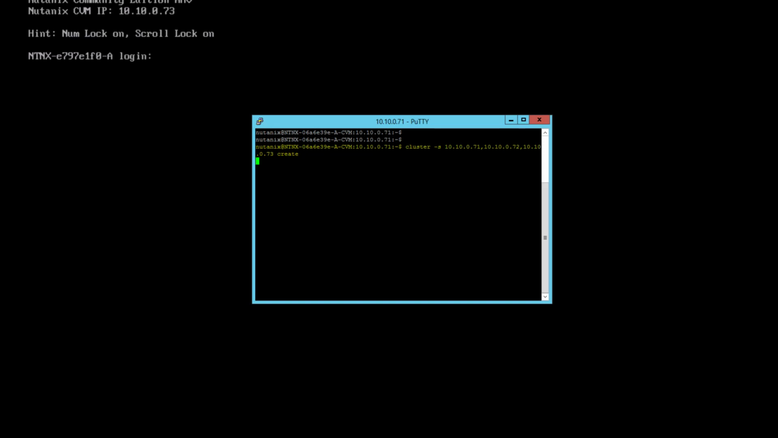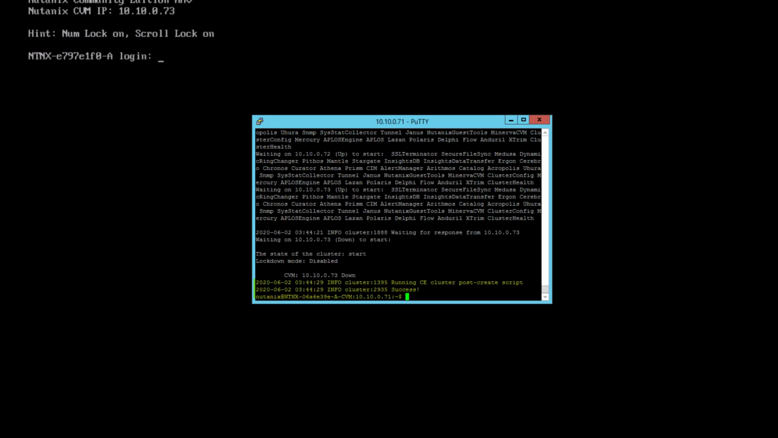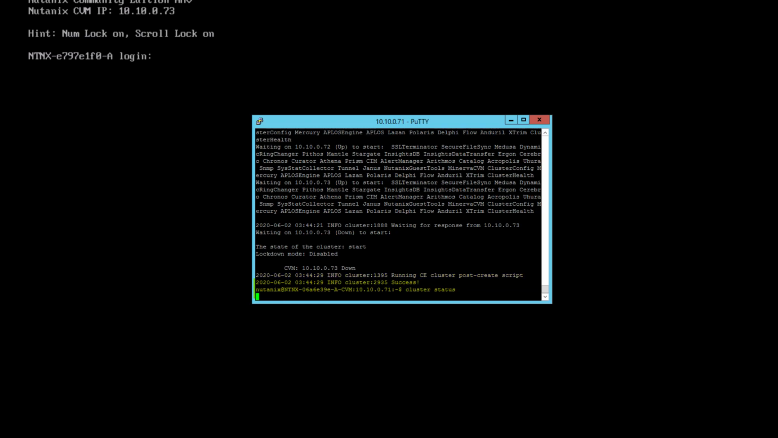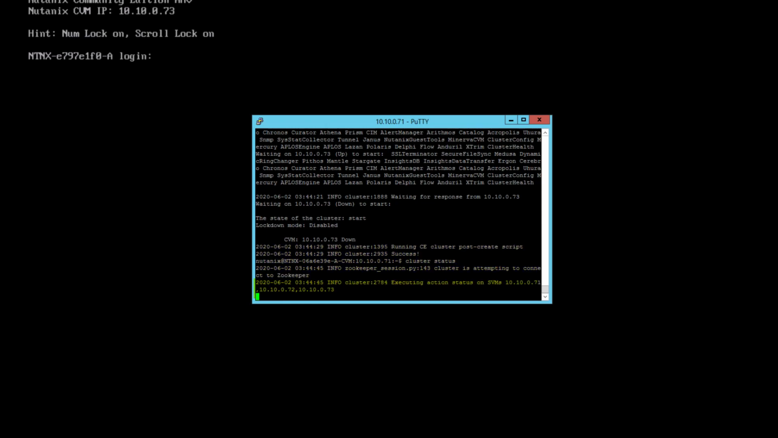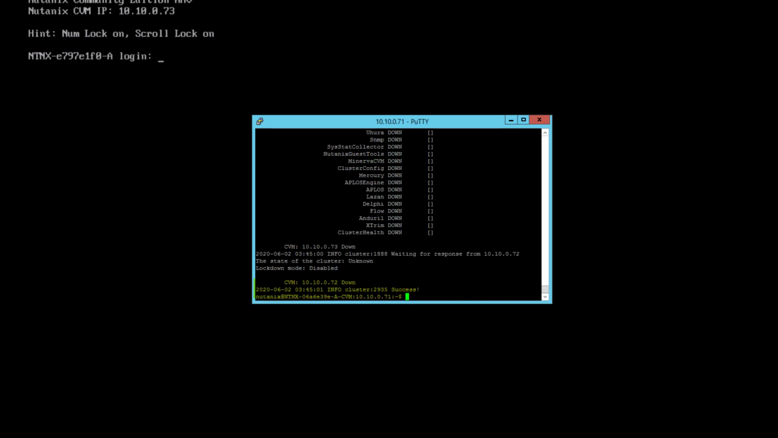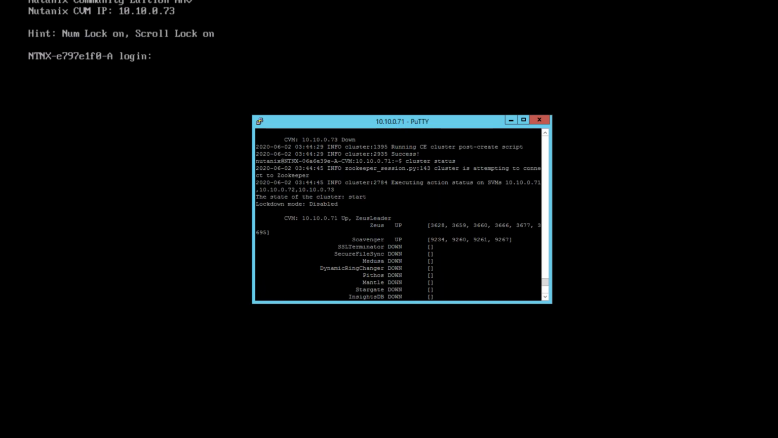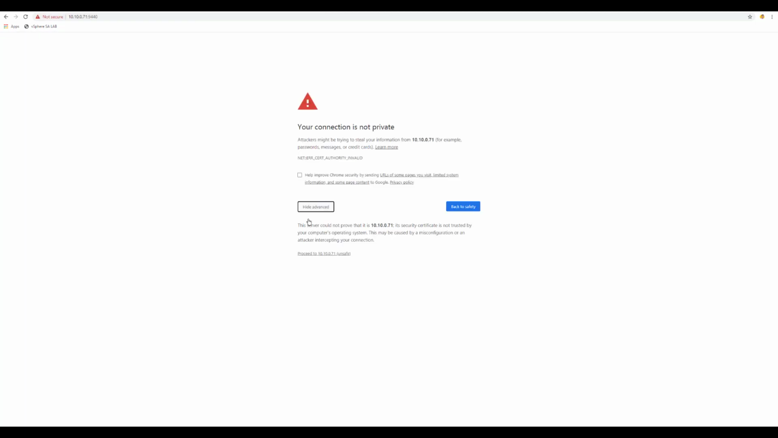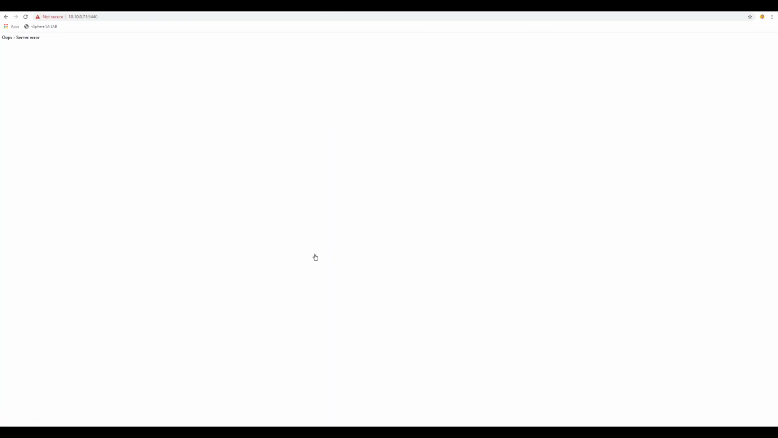In my case, it finished successfully, but the cluster status command was returning that all services were down. This is where I started to do some small troubleshooting and decided to check the notes. I have tried accessing the CVM with the .71 IP address from the Chrome browser, followed by its management port of 9440, but still the console was not accessible. It was returning this "oops, server error" message.